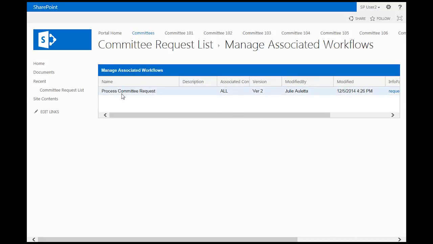And what you see here is all the active workflows. So I don't see those previous versions. I only see the one entry. But what I do see is that it was modified on December 5th at 4:26 by Julie. And what this means is this is the publish date and time, and this is the person who published it. So that's the information that I need.